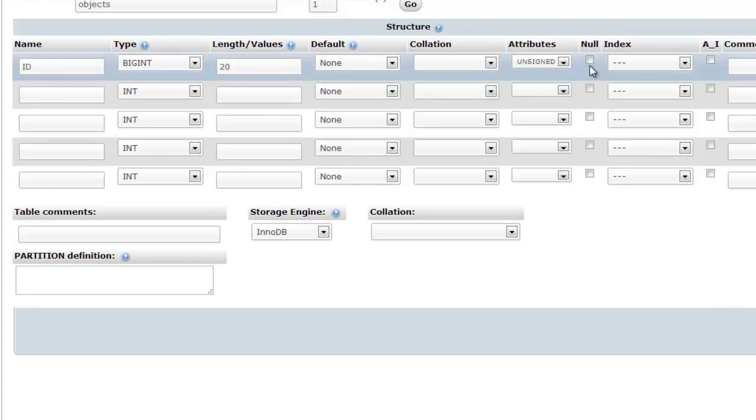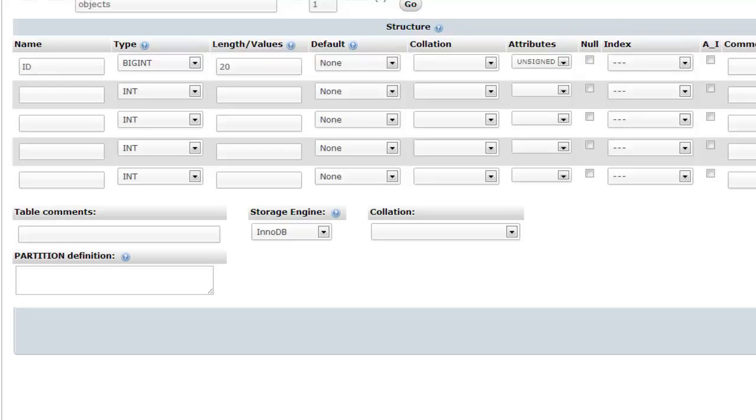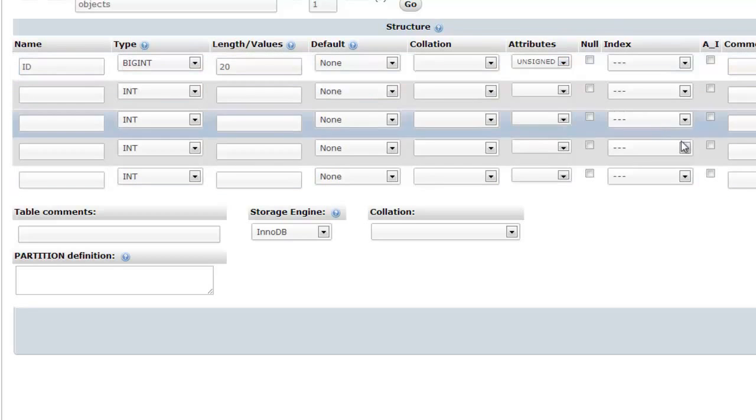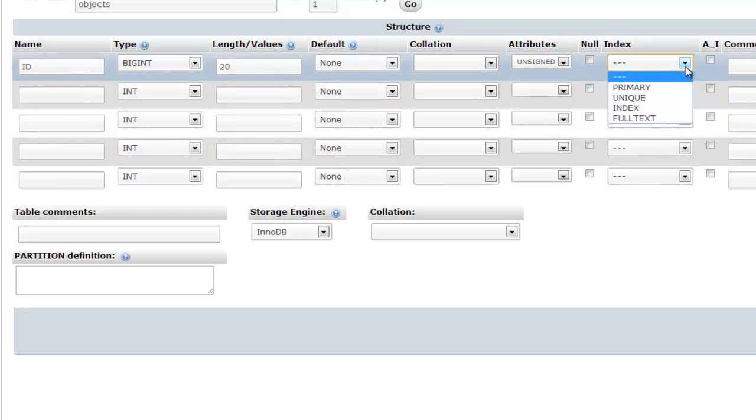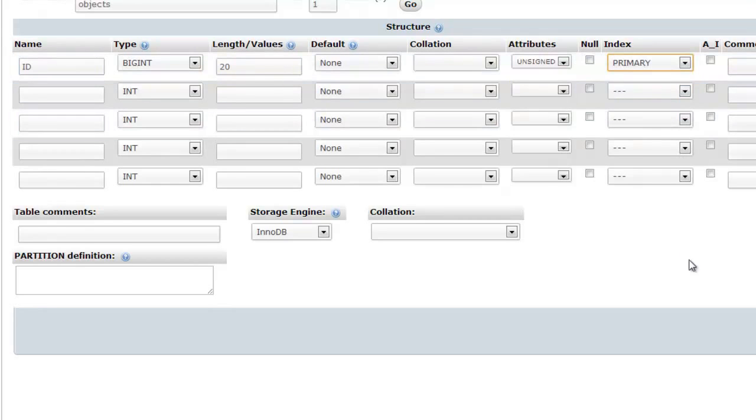Leave the null unchecked because this can't have a null value. Here we're going to put the primary key because this is going to be the primary key for this database, and we're going to select this to make it auto increment. So it's going to automatically increment every time a record is added to this database, which is what we want.